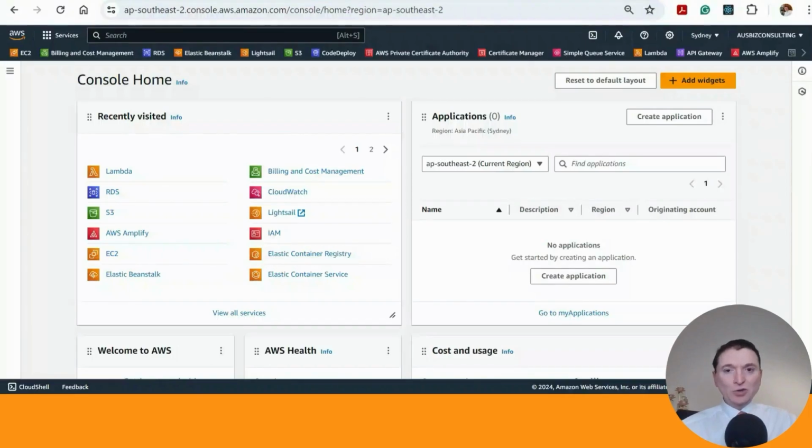Hopefully by now you've already set up your AWS account. After you've logged in, you may be able to see something like what I see on my screen. The first thing I want you to do is go to this search bar on the top and click on Lambda.